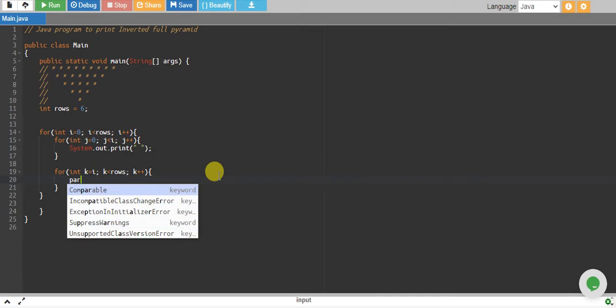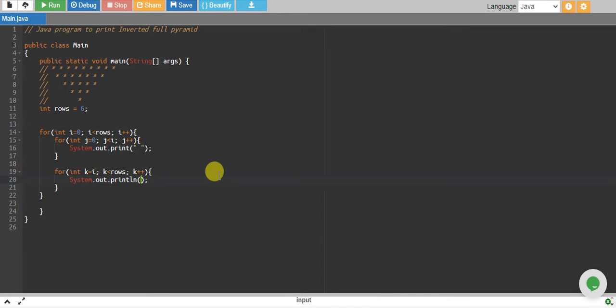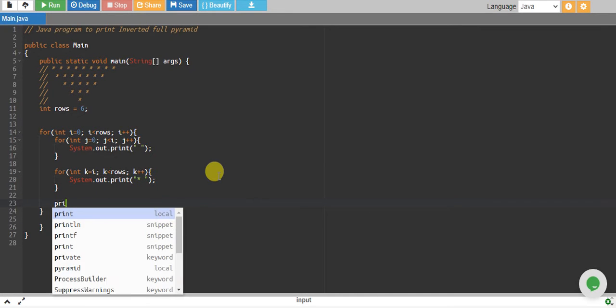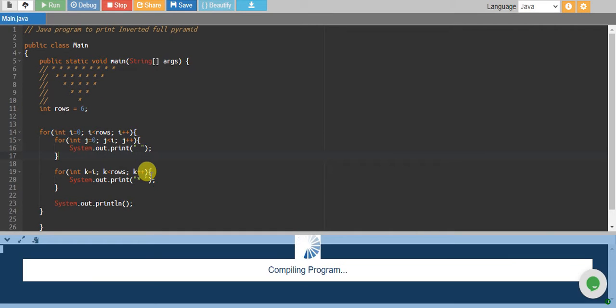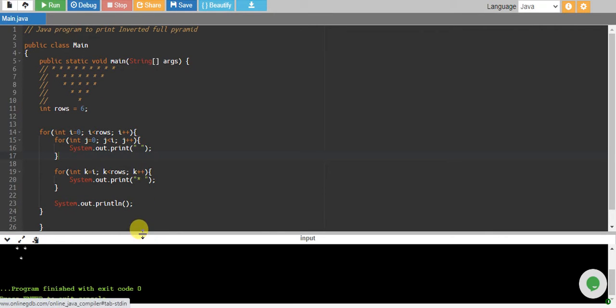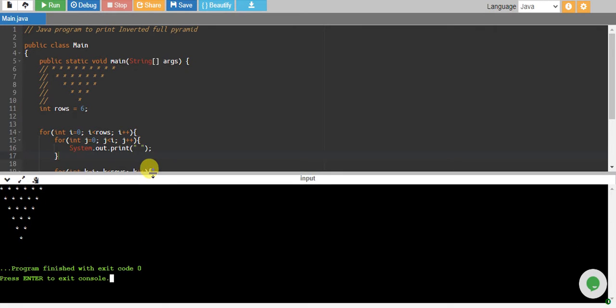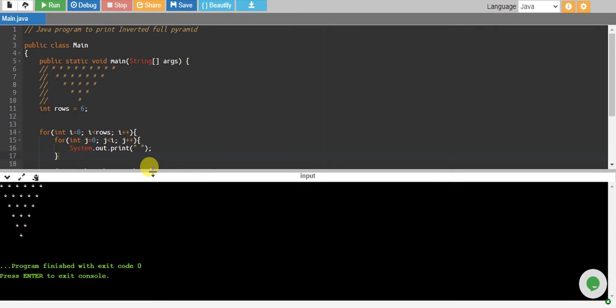So let me print this one, and I print my star over here and give space. Finally I print a new line. So let's run and see if this works. And it does.